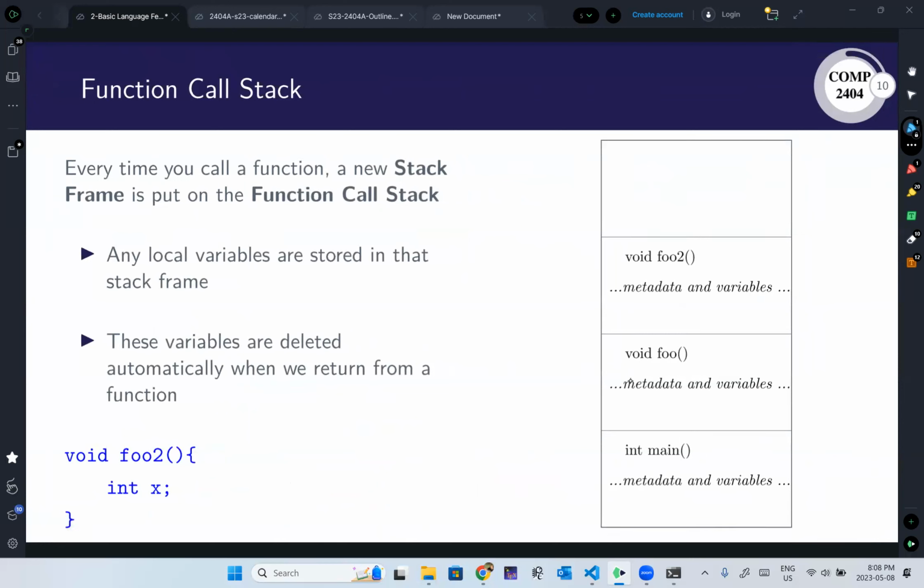So the function call stack, right? I start with my main function. When I call main, basically a bunch of information goes on my function call stack here: metadata, variables, things like that. Then I call my foo function, and what's called a stack frame, another stack frame, goes on my stack with information about this new function foo, including all the local variables and any metadata that we need. And then maybe I call foo2, and this puts another stack frame on my stack.